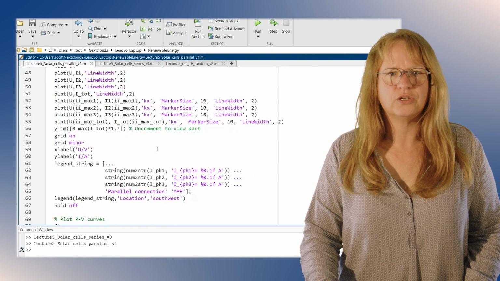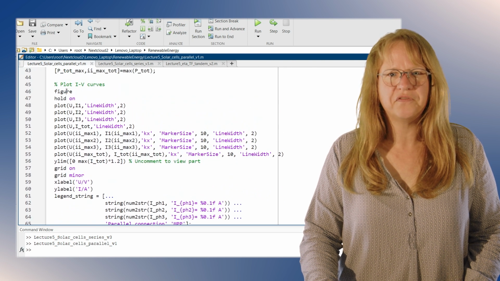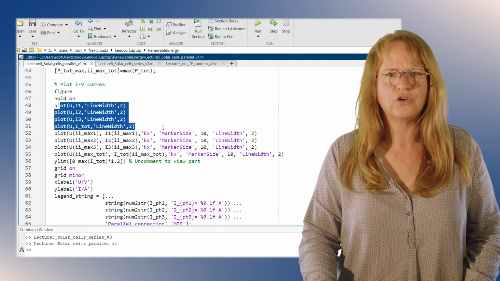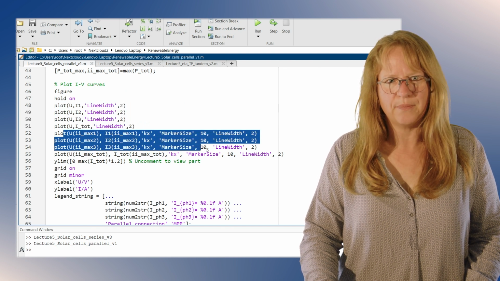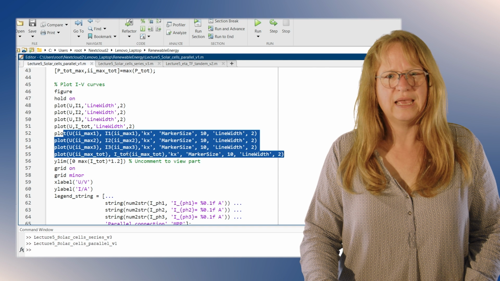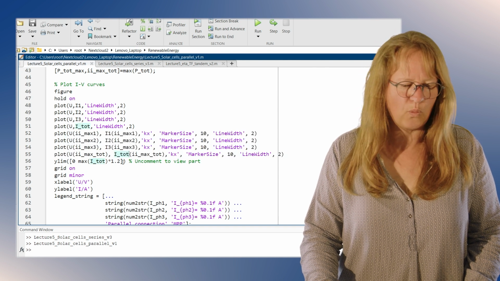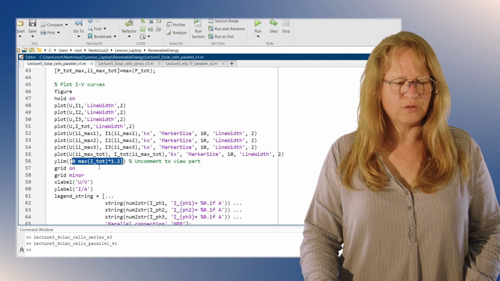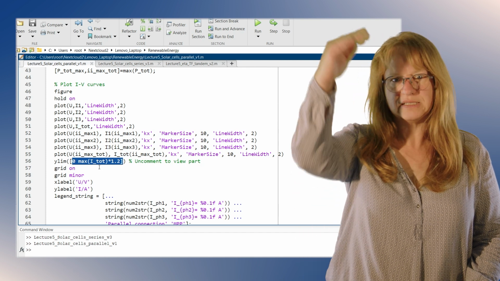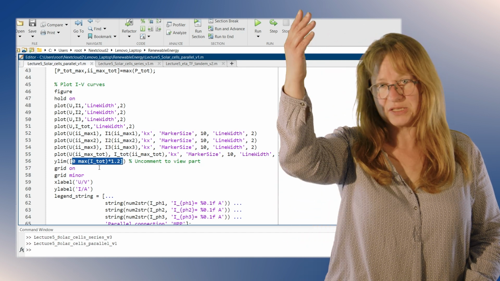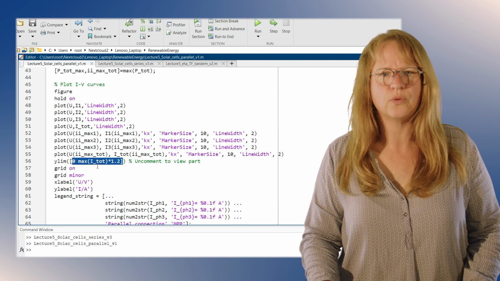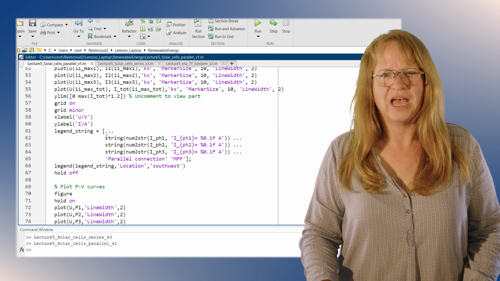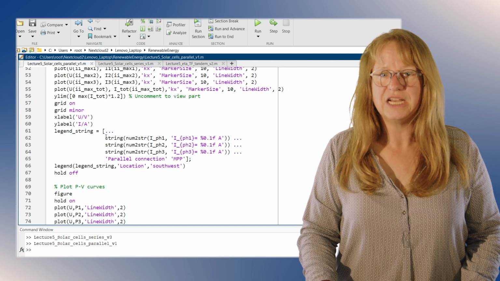So in order to plot it, I do one figure for plotting the individual curves. So this is plotting the IV curves. Then I'm plotting the maximum power points here. And I'm just defining where I want to look. So here I'm looking at a region from 0 on the y-axis to the maximum of I total times 1.2, and label the whole thing. And then I generate here my legend string.